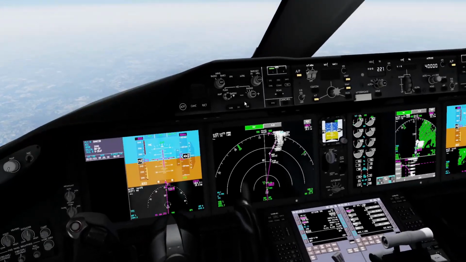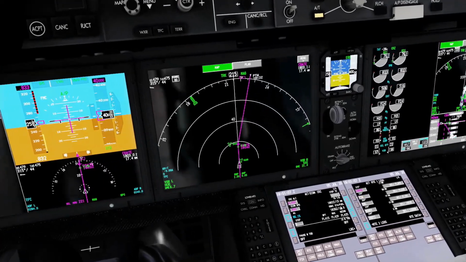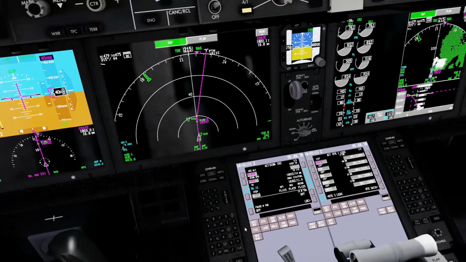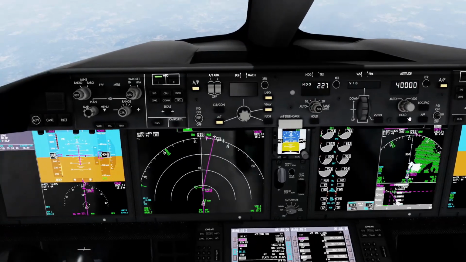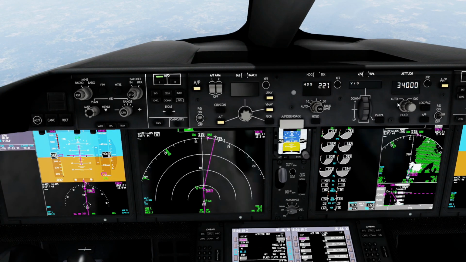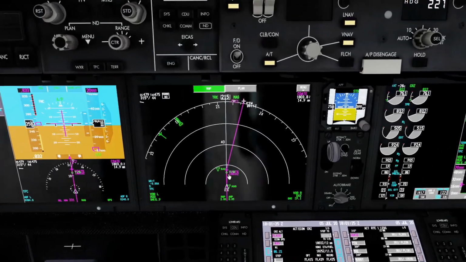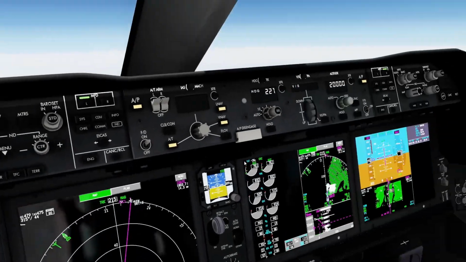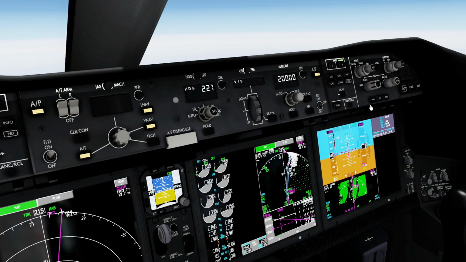Right, we're just approaching top of descent now. We've got about 17-ish miles, actually, there you go, 14 miles until our top of descent. To descend in the Boeing is a lot easier than the Airbus. You just change this altitude on the MCP to something lower than your cruise altitude. Once the aircraft comes past T/D, which is the top of descent, it will just follow the VNAV path down to whatever altitude you have pre-selected.